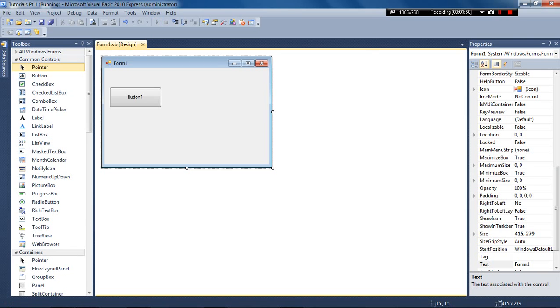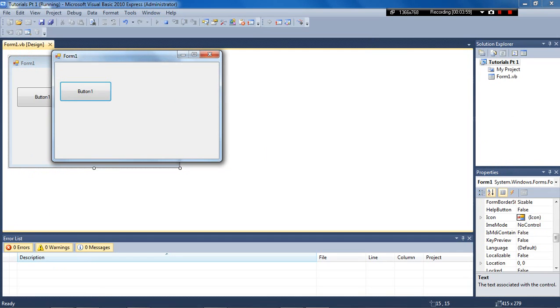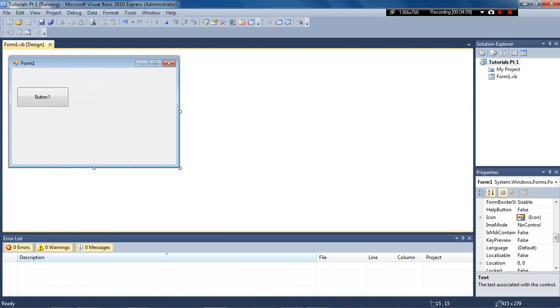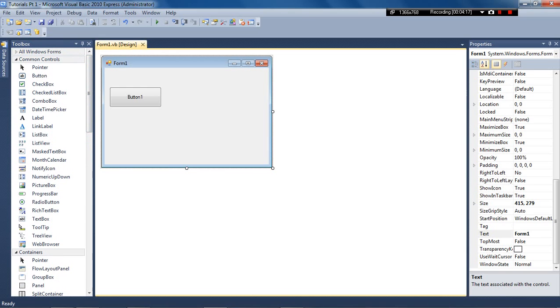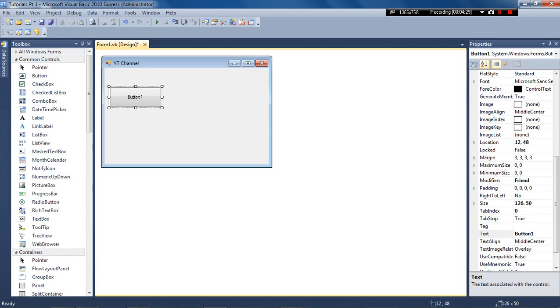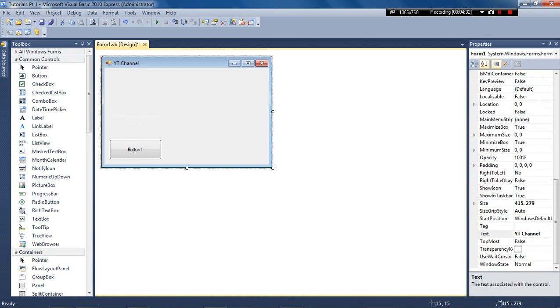Since you press on it, there'll be a window popping up, and it'll say form1 because you haven't edited anything yet, and it'll just be the same copy. See, it's a button. See, it's a real button. Okay. Now press this to stop debugging. Congratulations, you made your form. Now I'm gonna name my form YouTube channel. Buttons do nothing. So basically, if you want to do something, you have to add code to it, and I'll teach you that later.